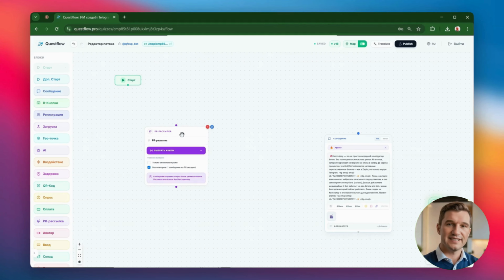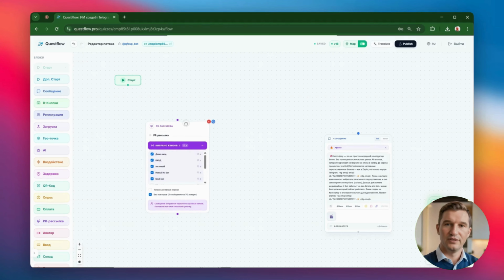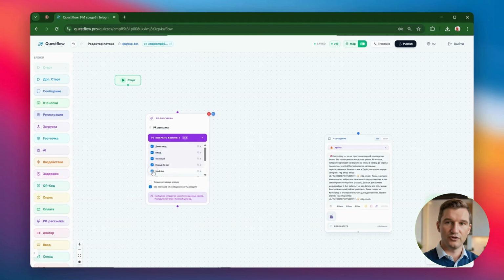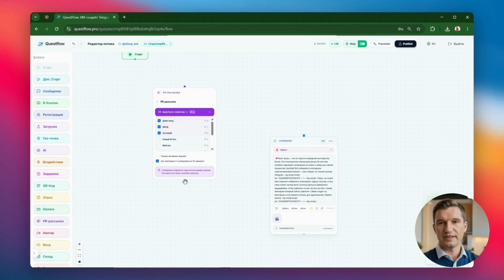Please note that this block works seamlessly, not only with the standard start button, but also with the extra start button. This is incredibly convenient if you want to trigger a broadcast, not immediately, but during a specific scenario or action within the bot. You simply set up an additional trigger and send your message at exactly the right moment.